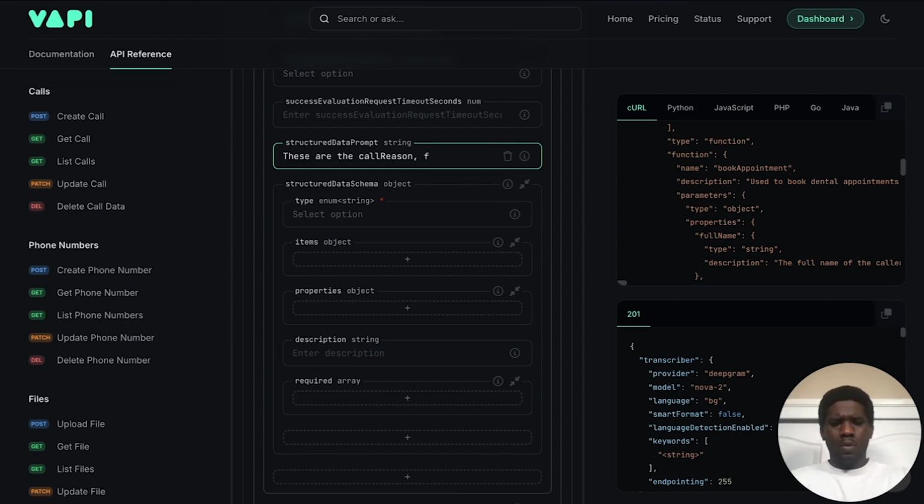First name, last name, email, address, phone number, and insurance number of the caller. And then we're going to give some extra information specifically for the call reason.